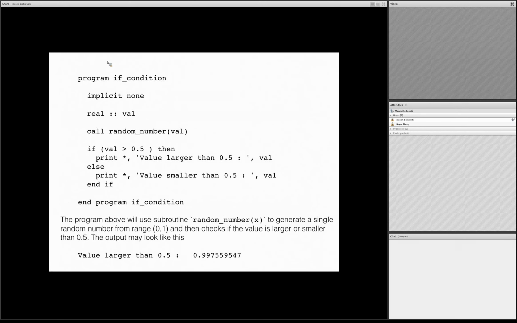Right. So the simplest case of using that is this program, if conditional. We implicit none, and we use real value type for variable called val. Then we call a random number generator function that's built into Fortran and assign this value a random value. And based on the value of this number, we either print that it is larger than half or smaller than half. And that's it. The random number function will generate a single value in the range 0 to 1, and it's built into the language.